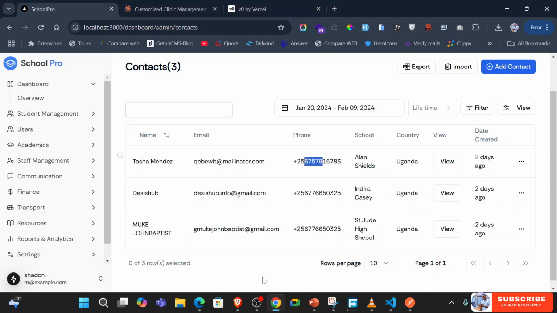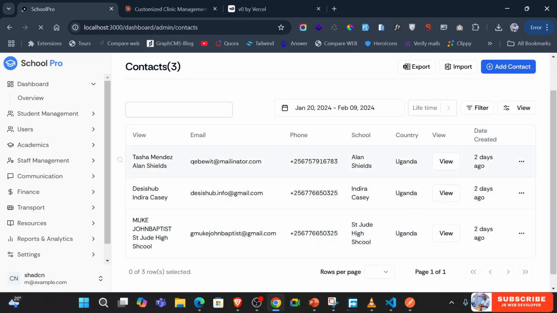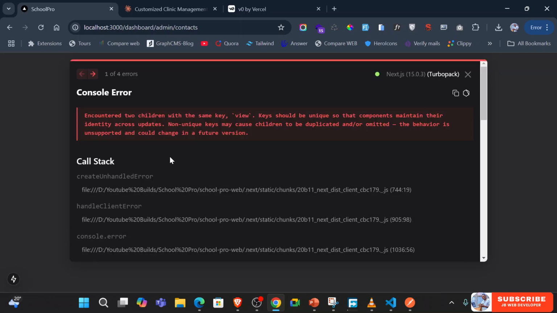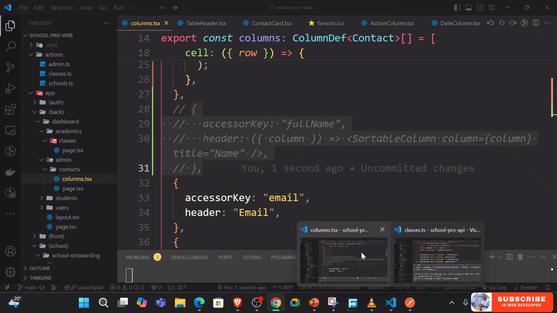So if I just go ahead and do this, let's see what it's going to do. I'm just going to wait and see that. Okay, so you can see now this and this here. We have some errors: two children with the same key. Okay, just going to change that key.